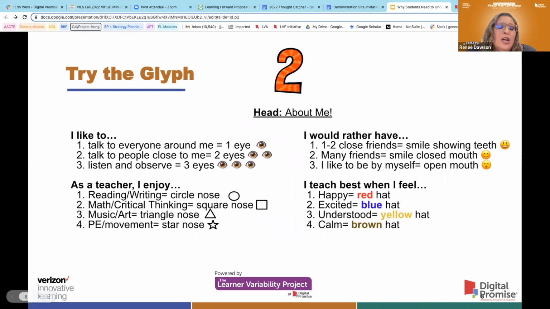We already have our hair, so we're going to finish our face and our head with how many eyes we're going to have. So if you like to talk to everyone around you, no matter where I put you, you're going to find somebody to talk to, as 1 eye. Talk to people close to me, 2 eyes, or just listen and observe. That's going to be 3 eyes.